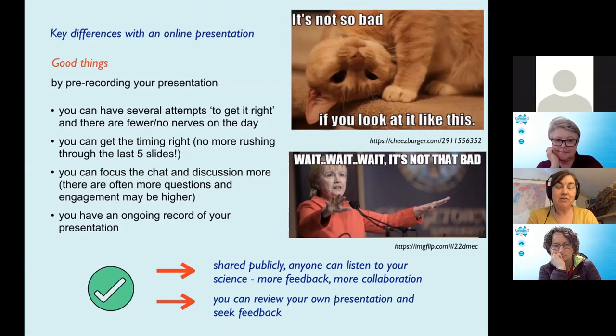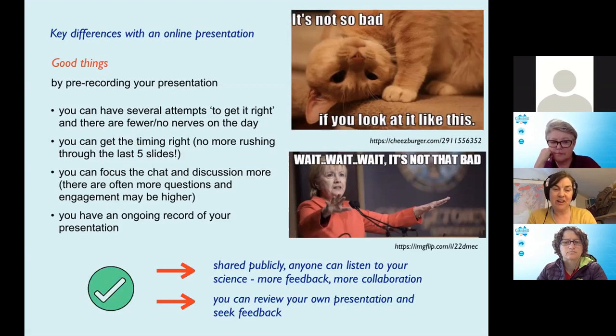It also means that you have fewer or no nerves when you come to the presentation day, because you know that your presentation is already recorded and available for people. It also means you can get the timing right. Those of us who've been to many meetings before would have many memories of people really rushing through the last 5 or 10 slides, because you do lose track of time when you start to talk, and I'll probably do that today too. So if you're pre-recording, you can make sure that you have your talk done in the time allowed. It also allows you to focus a little more on engagement with people, particularly if there's things happening in the chat. If you're in a live session, you can engage with that more than you would in person.